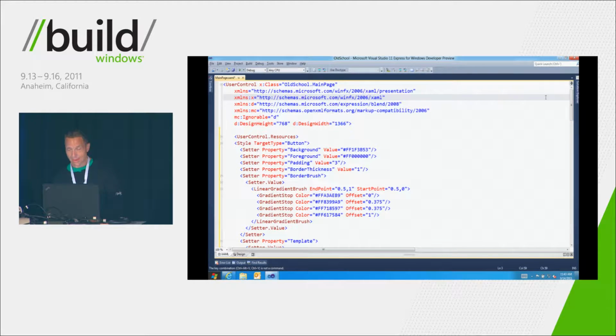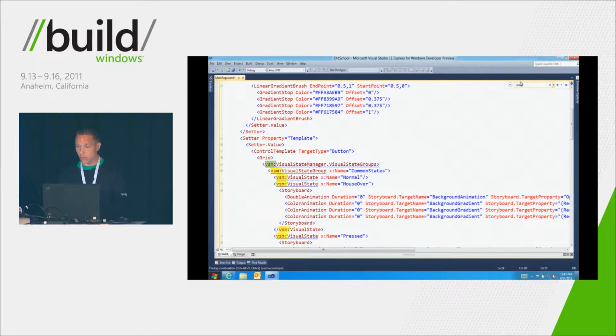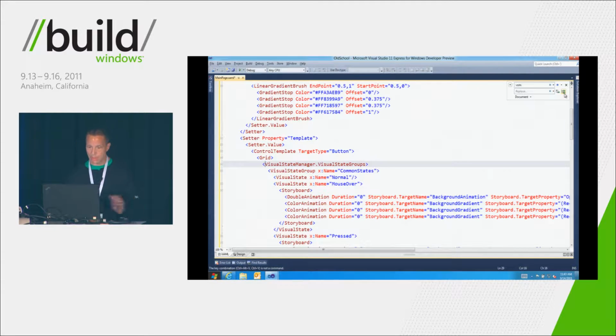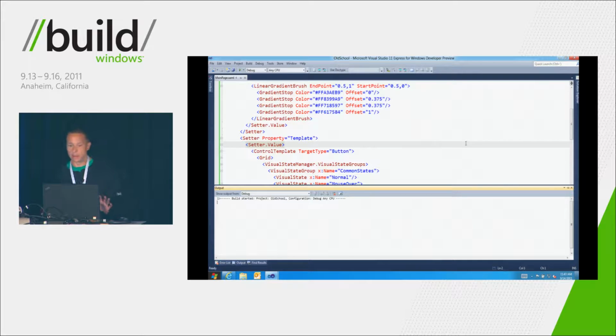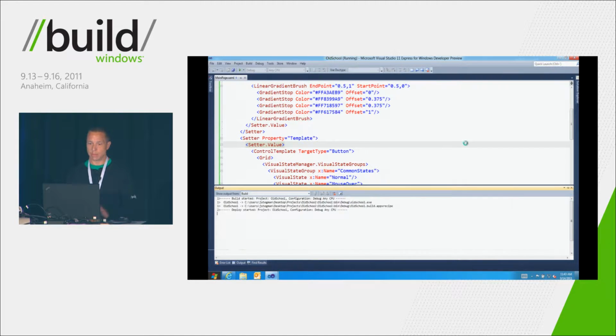Jeez. I'm going to Control F. Find and replace here. Now, I'm looking for one thing, VSM colon, and I'm going to replace that with nothing. So what I'm doing is in the Silverlight style, you had to declare VSM. It's kind of baked in Windows 8. So I'm going to get rid of all those. That's all I did. Nothing else. Just took the code, full control model, run, nothing else, compiles.